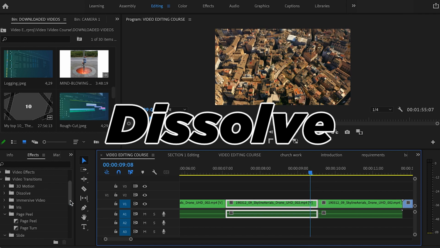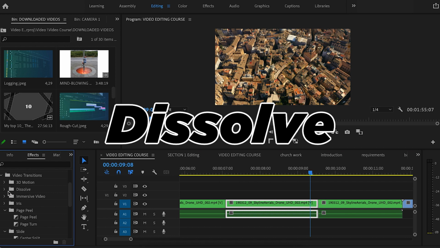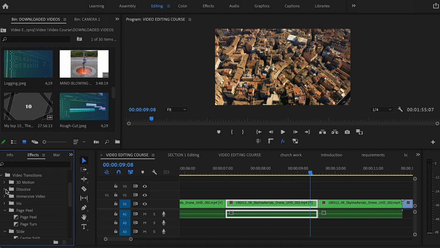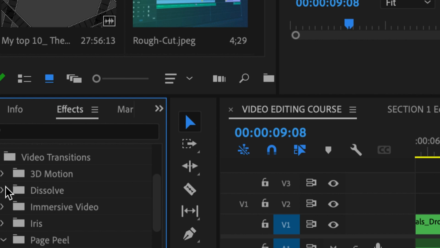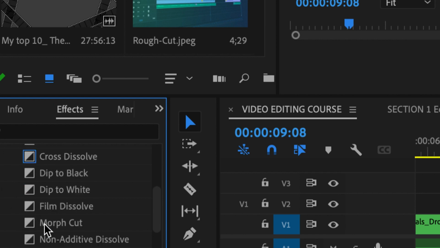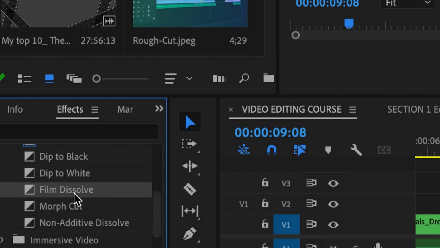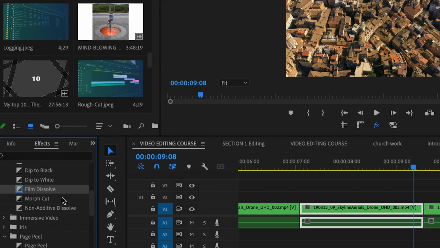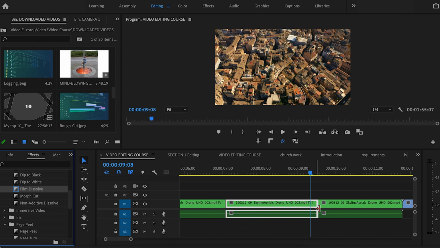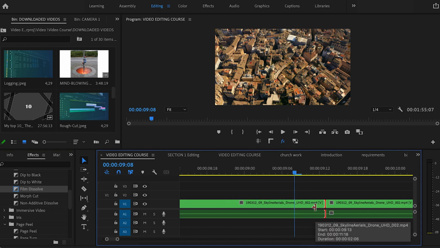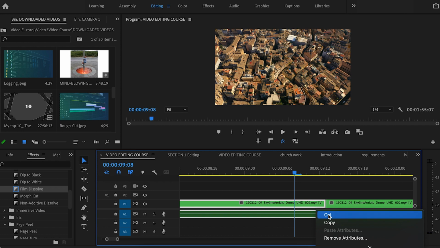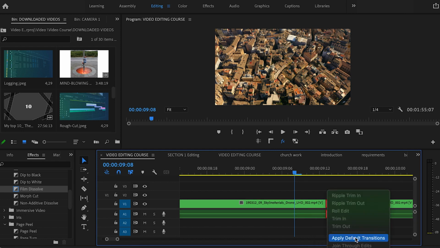We have dissolve, which is mostly used in movies. If you want to access dissolve, you come up here to this panel and press dissolve. You can choose any dissolve you want. We'll use film dissolve. Let's set it as our default transition. Once we've set film dissolve, we'll come up here to the ending of the video and right click on it. Once you right click on the video, it shows apply default transition. We have already set a default transition, so we'll be applying this default transition.